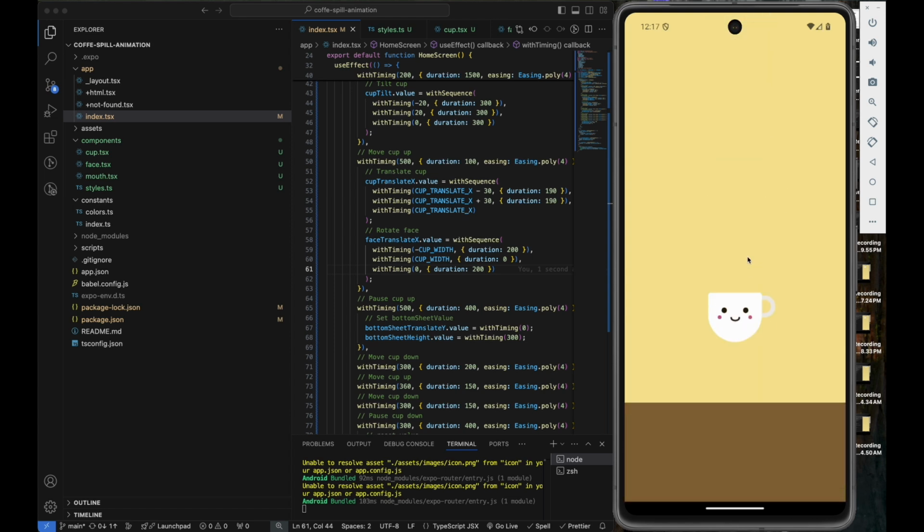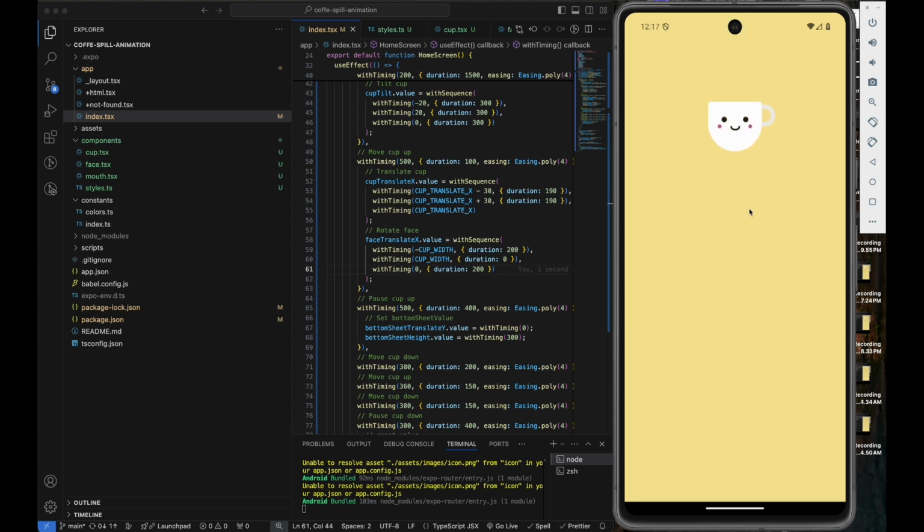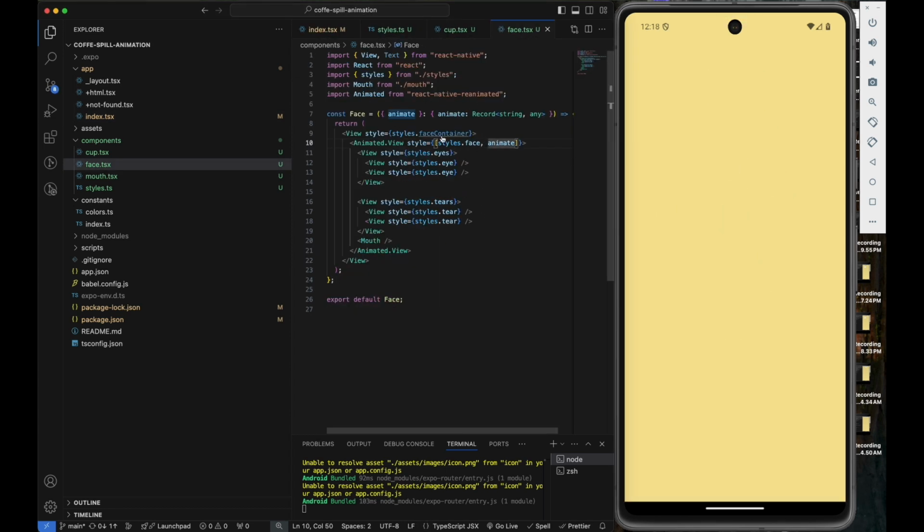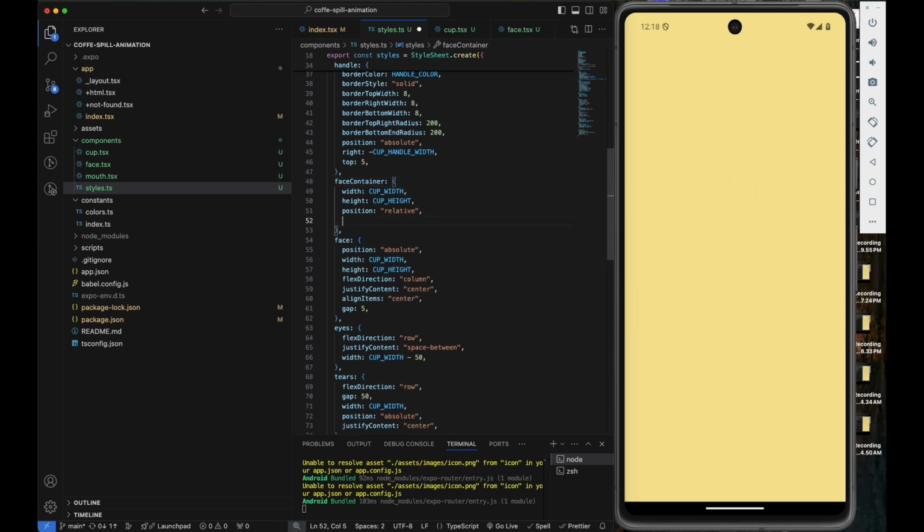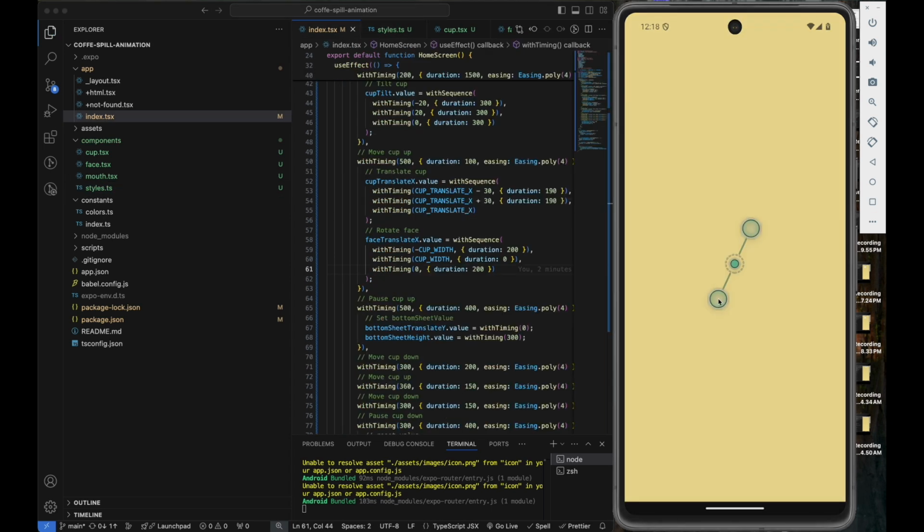What you will notice that as the face translates on the x-axis, it's still visible to us. So what we need to do here, as it goes past the width of this copy, we need to hide the face. So to do that, we can come to our styles, we can come to the face container, and then we make some adjustment here. We will say overflow would be hidden. We save, reload. So as you can see from here, it's giving us this nice rotation effect. I think that is it for the face.